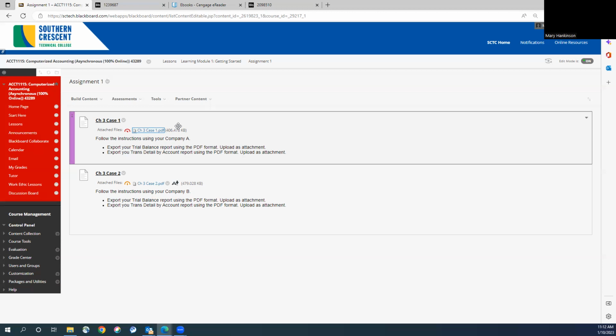Why is this? Because they are a continuation. We are building a company in QuickBooks. So you're going to have a series of steps that you will complete at the end of every chapter based on what that chapter is discussing.